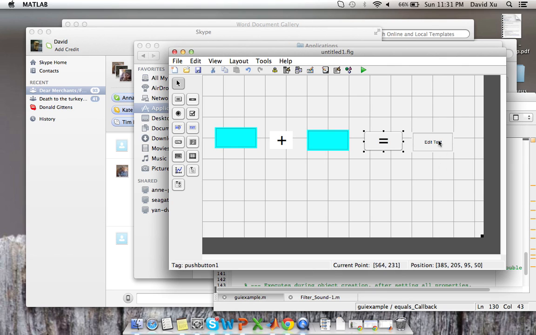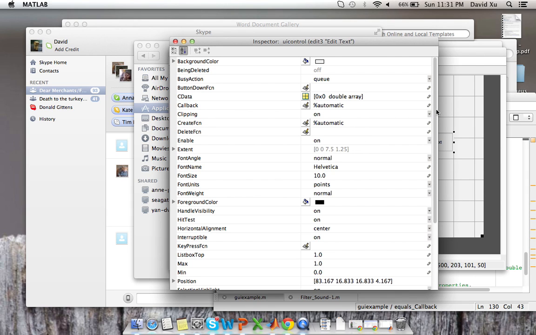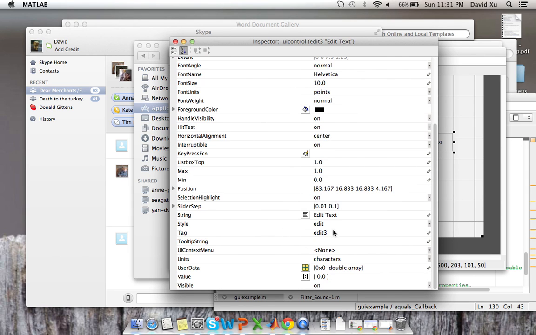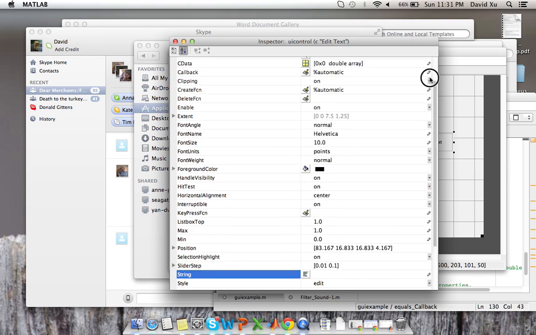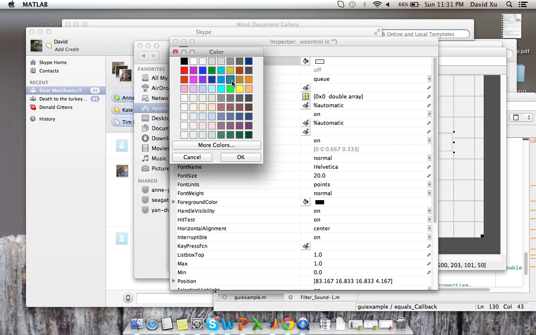Okay. And finally, our solution box, where we output the answer, we have to change the tag again, and I'm just going to simply call it C for our output. And again, it's going to be blank until the user presses the equal sign to perform the addition operation. And I'll change the font to 20.